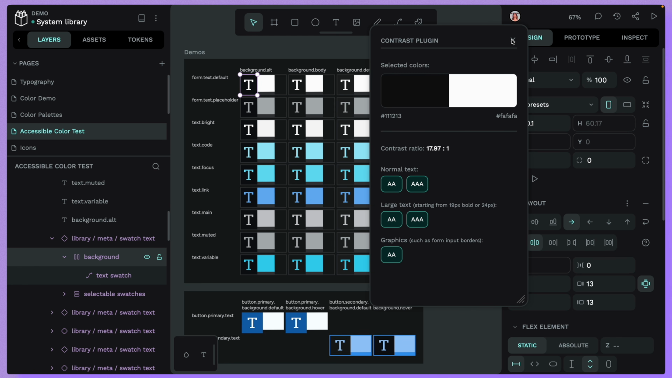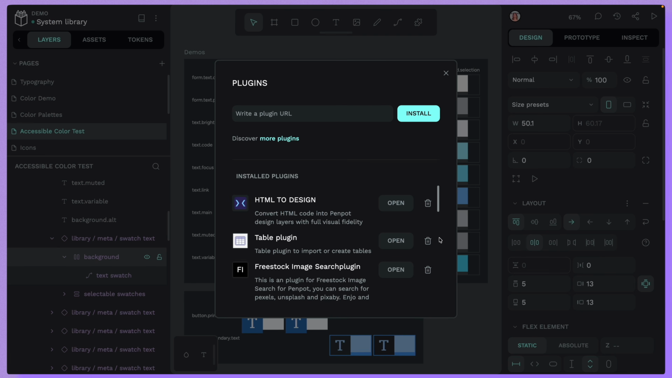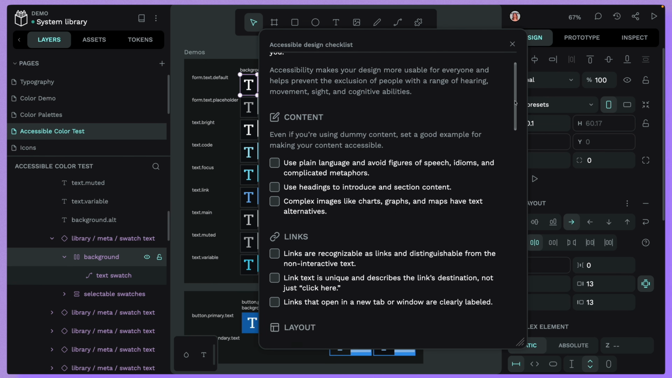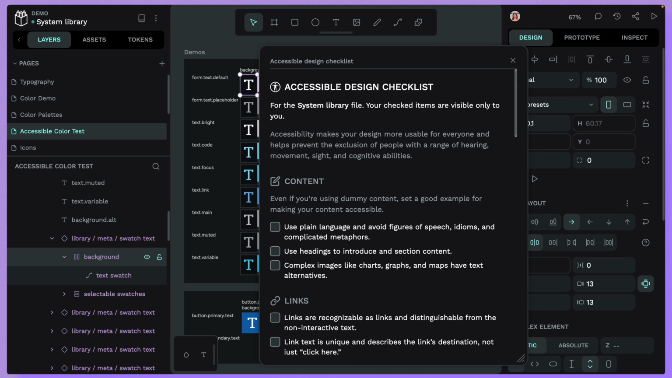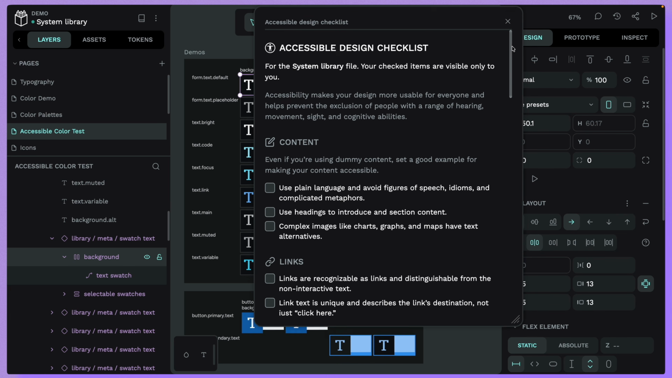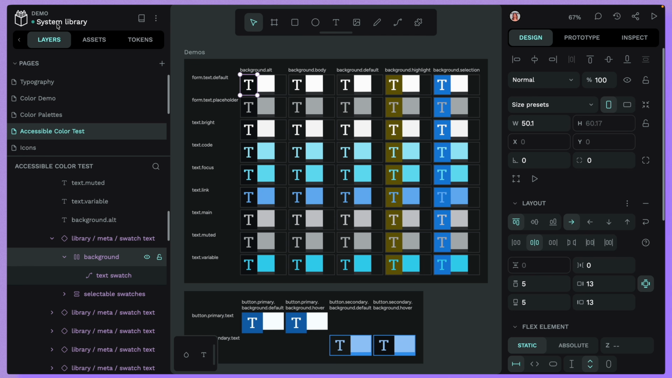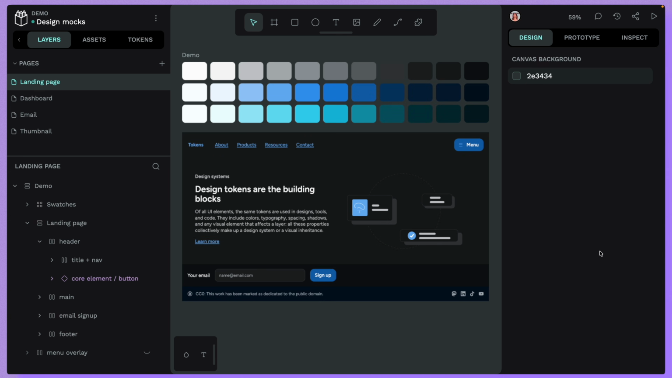I might use one of these plugins. I've got the contrast plugin. So say I select the background color and the text color, and I can test the contrast of those colors together. Plugins are very valuable during the design process for these kinds of things. It's very easy also to make your own plugins. You can just work with the Penpot plugins API, and I did this myself. So I made myself a plugin for accessible design. I just made a little checklist plugin, which works for each file, where I can check off different accessibility features to remind myself and make sure that I've considered all of the accessibility implications during my design.